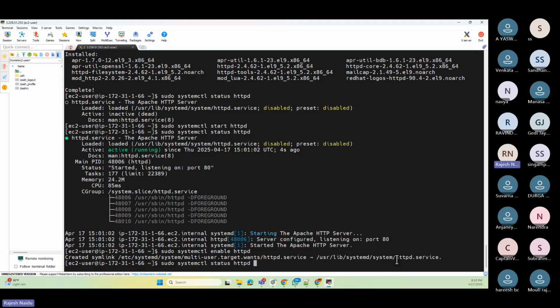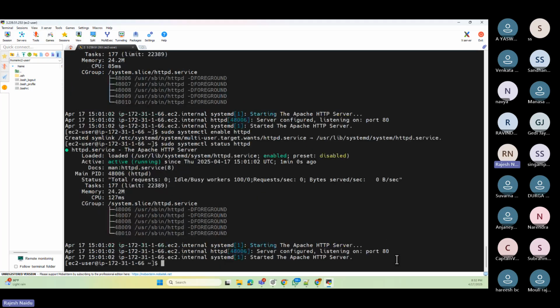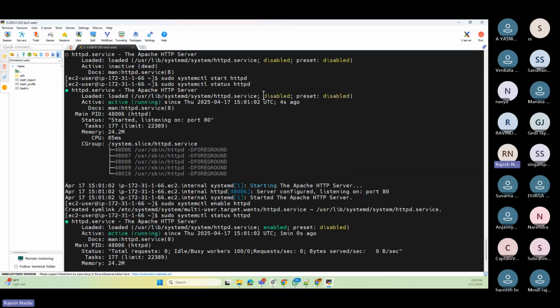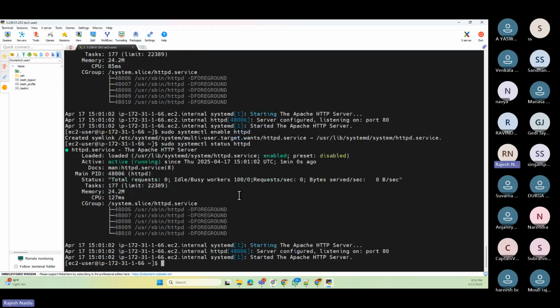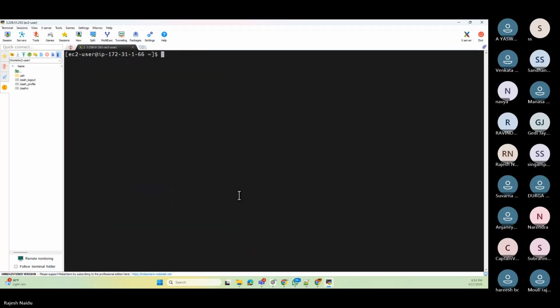Now we can check the service. You can see the loaded line says it is enabled. Previously it was disabled, now it is enabled here. So now almost a web server is ready. Clear screen. Okay.